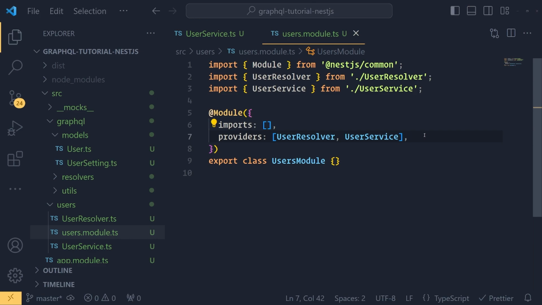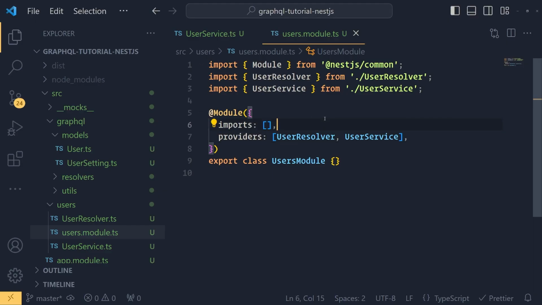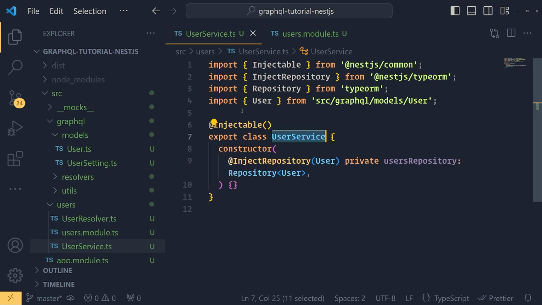Now you're going to see that if you look at the console logs right over here, we're going to get an error, and that's okay because there's still another step that we need to do before we can actually use the user repository. You'll see that right over here it's complaining about if user repository is a provider, is it part of the current users module? Whenever you need to use an entity repository to interact with the database, you need to actually register it inside the module itself.